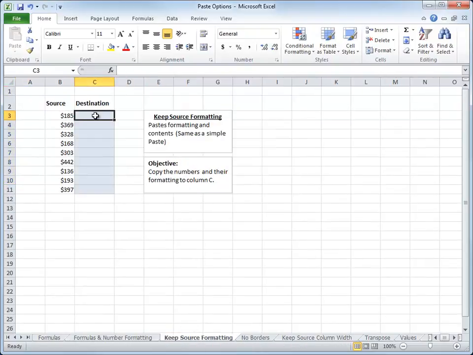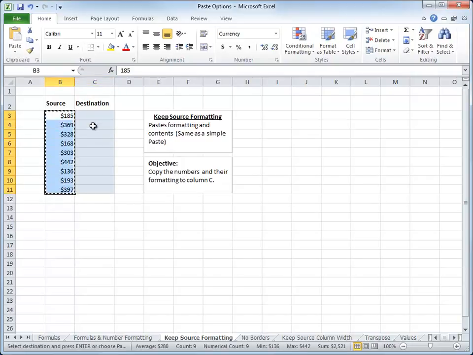Keep Source Formatting is a mystery to me. I'm not sure why it's here, because it does the same thing as the default paste. But just the same, let's take a look at how it works. The idea here is to take these cells and paste them into the gray cells, keeping the source formatting. Well, what's the source formatting? It's cells with no fill color with dollar signs. All right, we'll do that. Control C. We'll click up here and Control V.